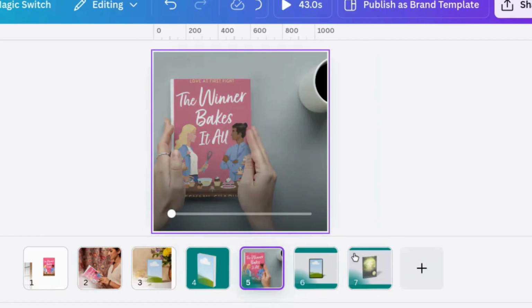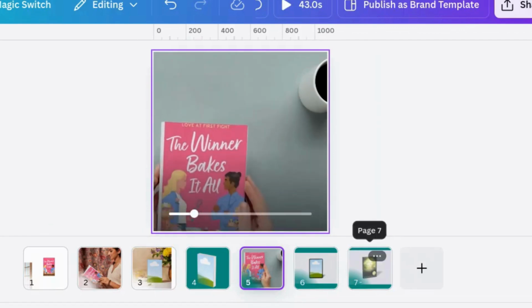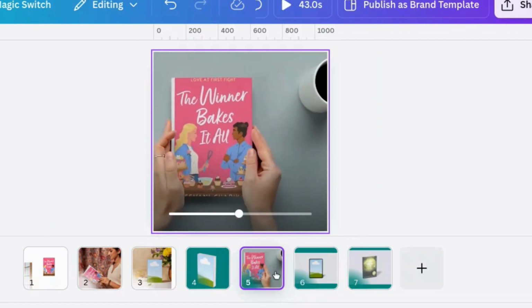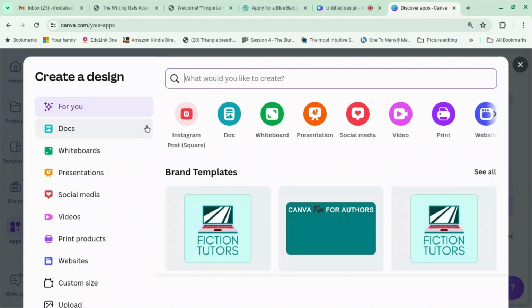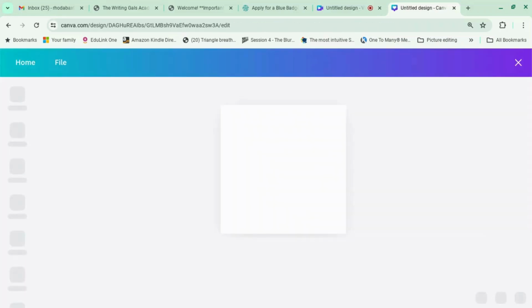Today we're going to look at Canva's new mockups and how you can use it to make nice pictures of your book that you can share on social media. Let's go to create a design and let's go for Instagram post, just because that's a nice size.